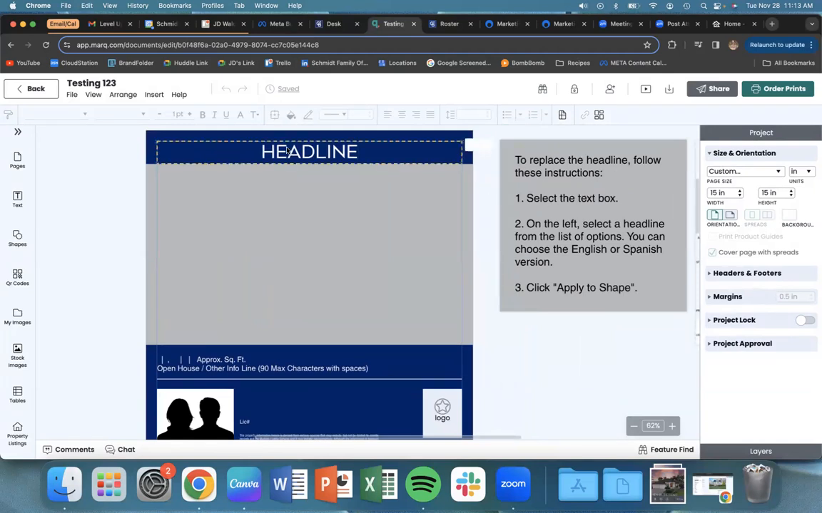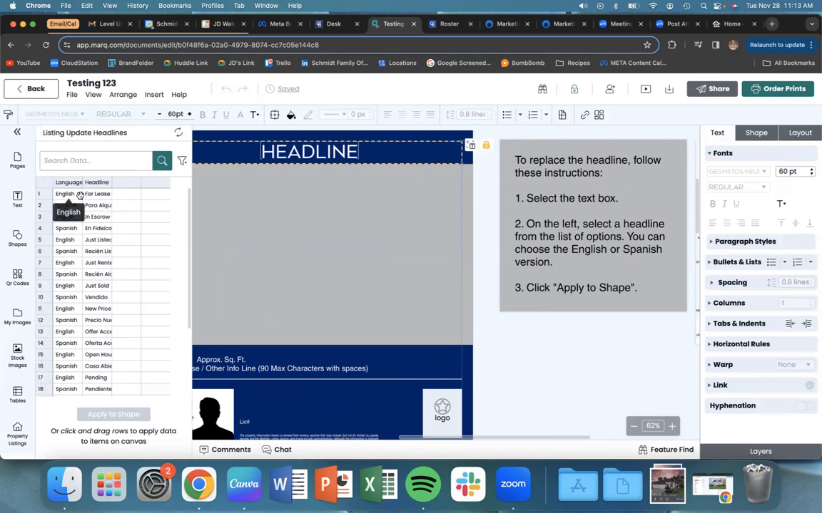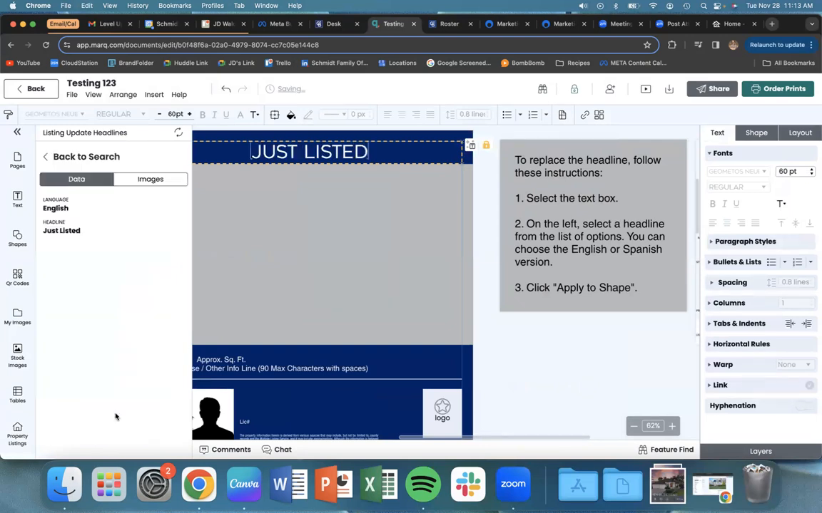On the left, select a headline from the list of options. Here we can see there are a bunch of different options. So I can go by English, and I'm going to pick, just for the sake of it, "just listed." So I click apply to shape, and look at that. It typed it for me.